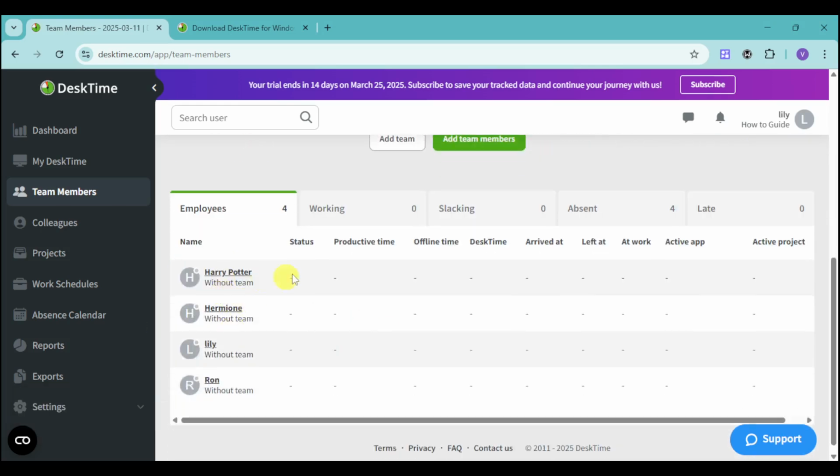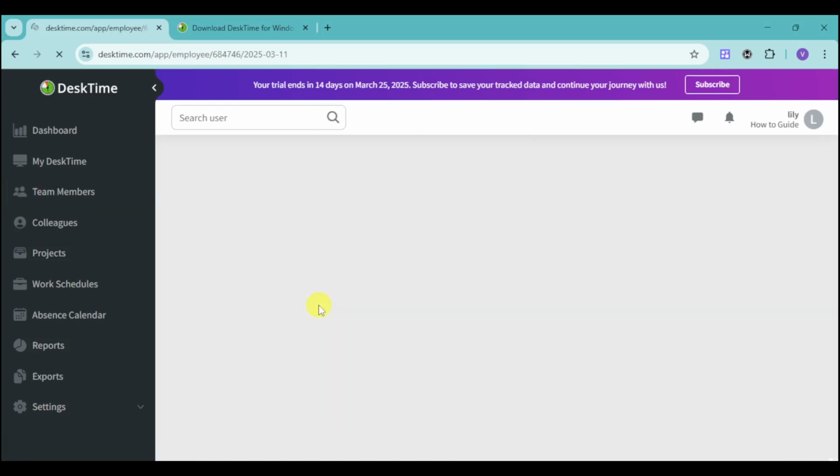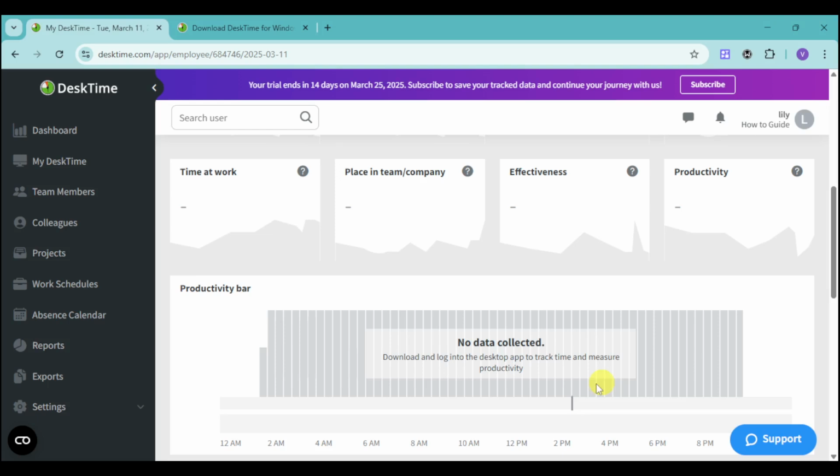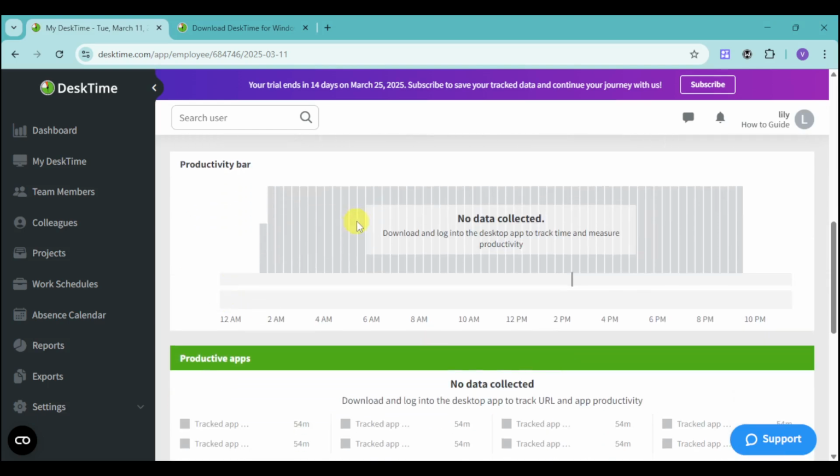Under the employees, you can see them right here. This is me and these are my employees. You can actually task them in order to add them into different teams. For example, you can click on this particular employee, and from in there, you can see their arrival time, their left time, productive time, desktop time, productivity, effectiveness, time at work, and also their productivity bar.